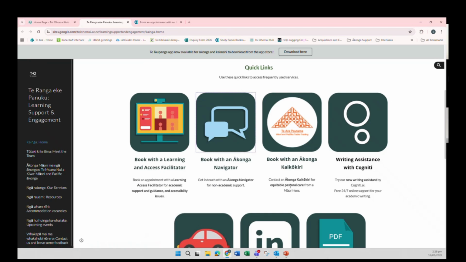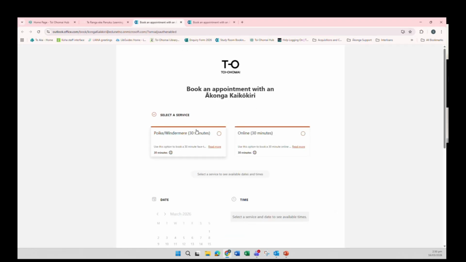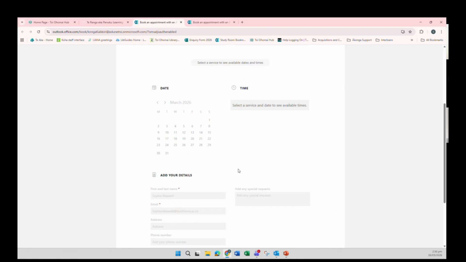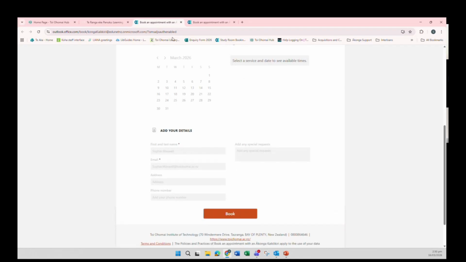If you are Māori or Pasifika, you can contact an Ākonga Kaikokere who provide equitable pastoral care using a Māori lens. They also use a similar form to the other two student service teams. You can see you can choose either in person in Windermere or online. Again, select your day and time and fill in the details at the bottom.